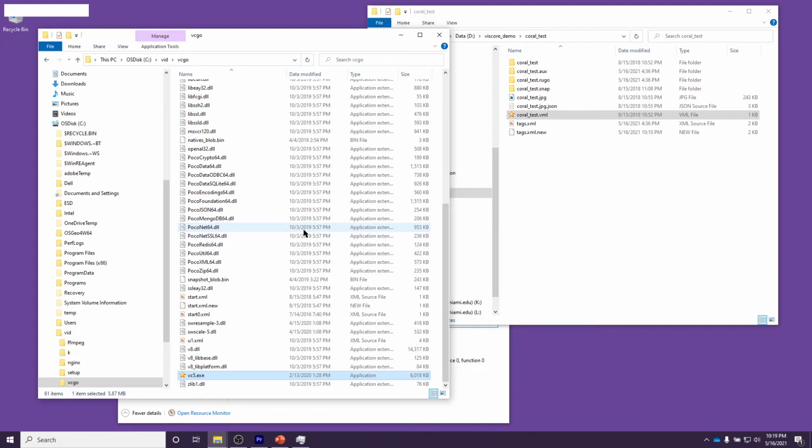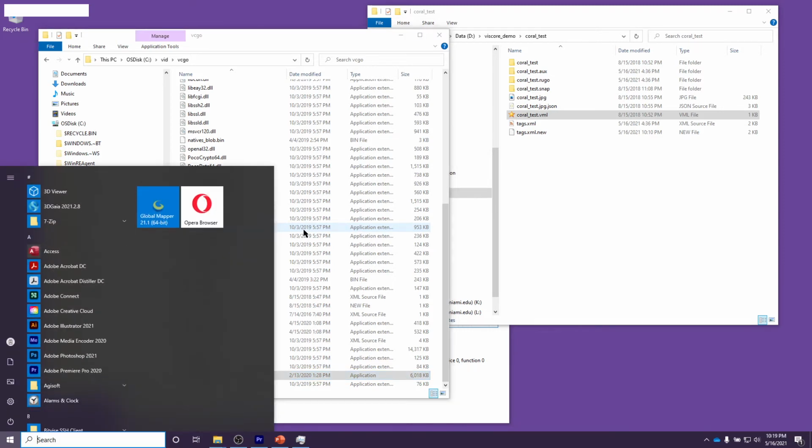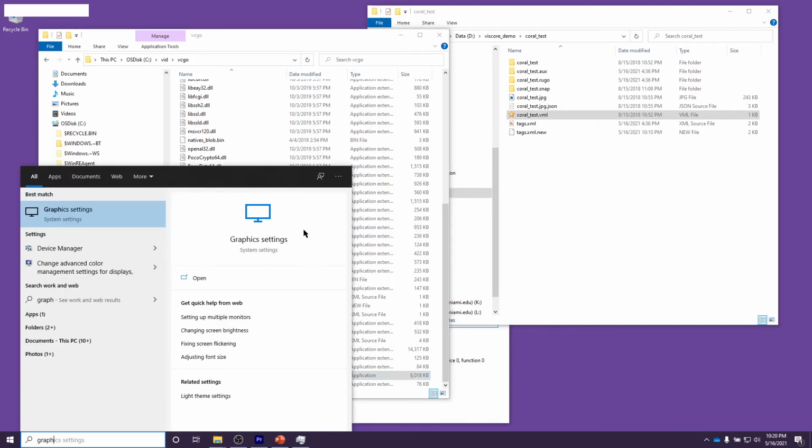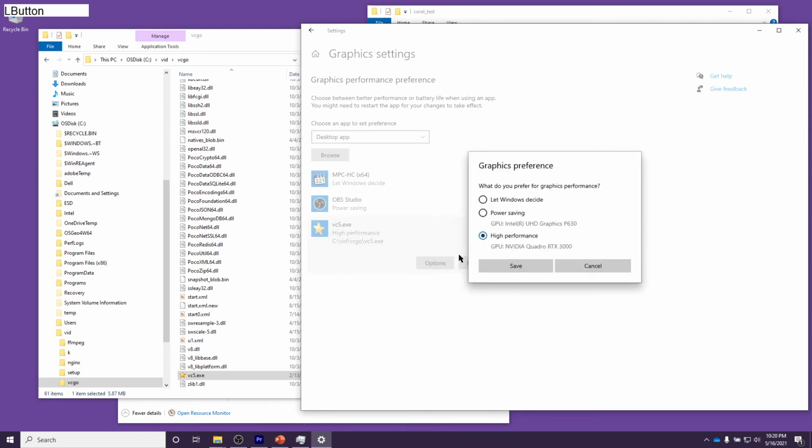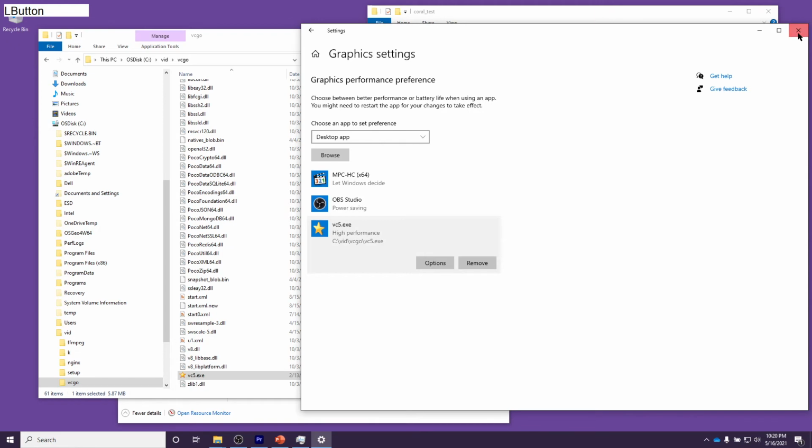A second way that you can do this is you can bring up a settings menu. So Windows key, type graphics settings, go into here. And then you can pick the Viscore executable, select options, and make sure you have high performance selected. Okay, so that's another way to do it.